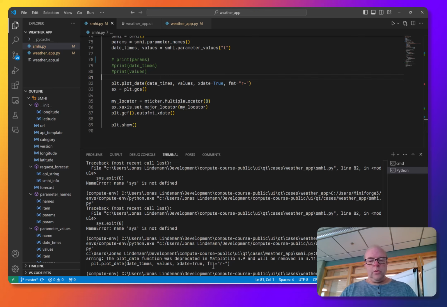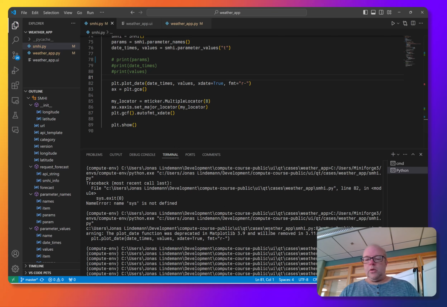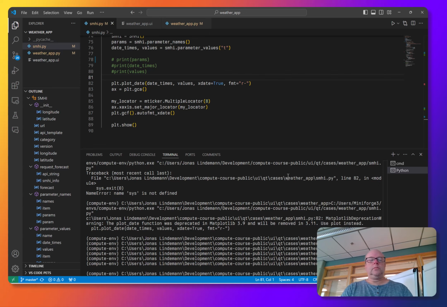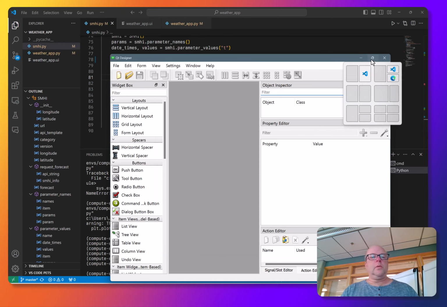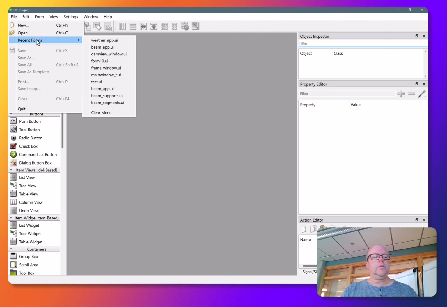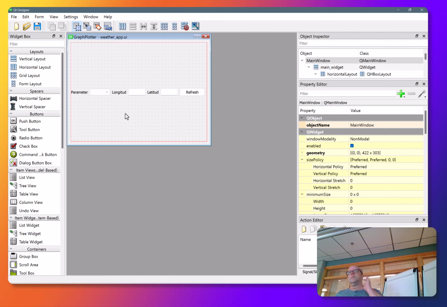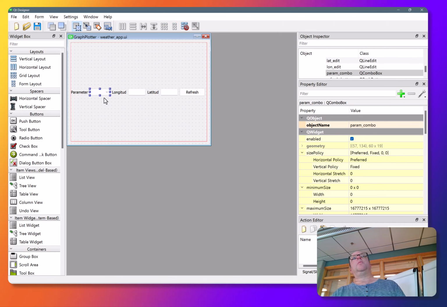So the first thing we will do is to generate the user interface. And I have, like a cook, already pre-prepared this. So the first thing we start is the Designer application. Could be Qt Creator as well. And we then open I have created a weather app UI here. So here I have created the parameter, a text box or combo box that you can drop down to select the parameter you want to plot. I have a text box for the longitude and latitude.